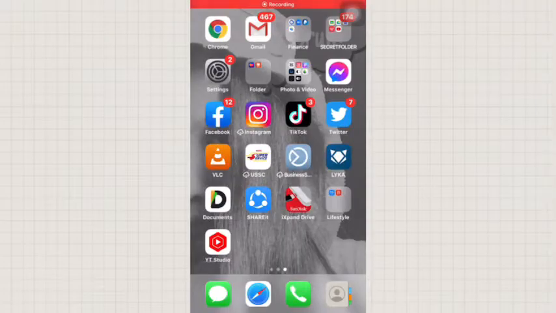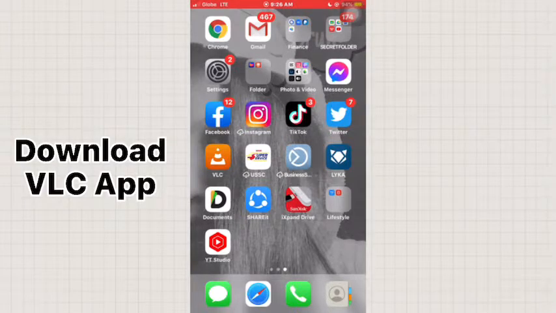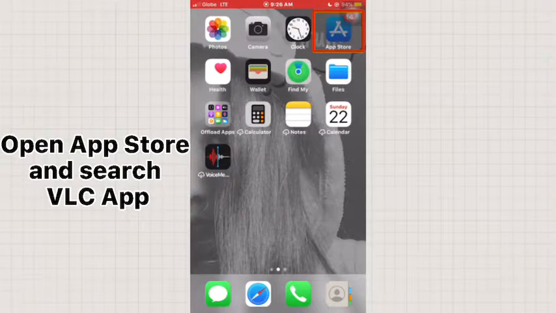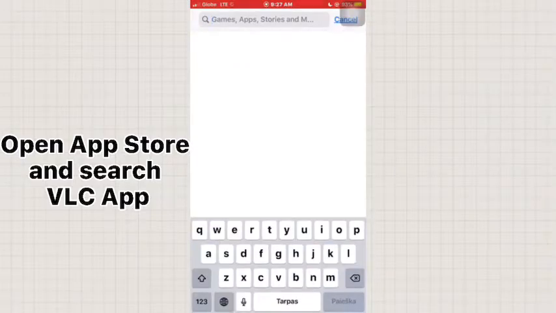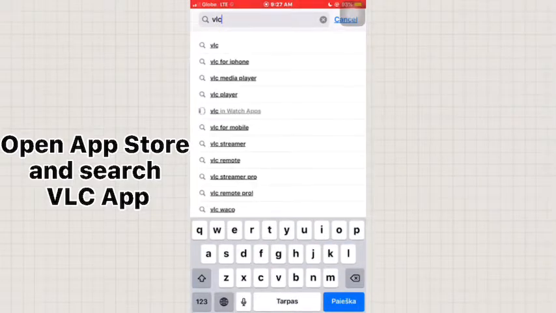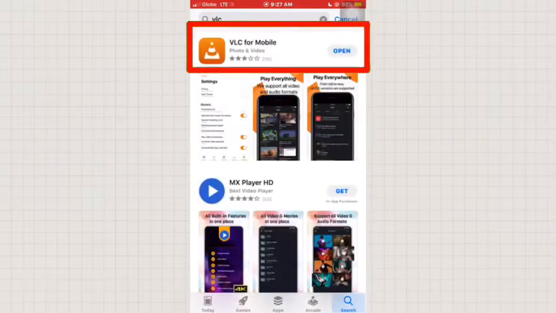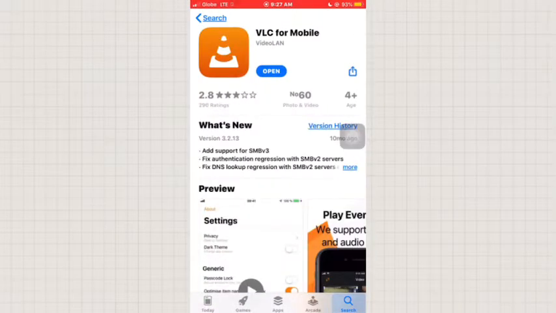So without further ado, let's get right into it. Okay guys, first things first. Download the VLC app in the App Store or Play Store. Then search the app VLC. Then this one is the VLC app that you need to download. Okay, tap the app and then download. If you can see install or get, you need to tap those.